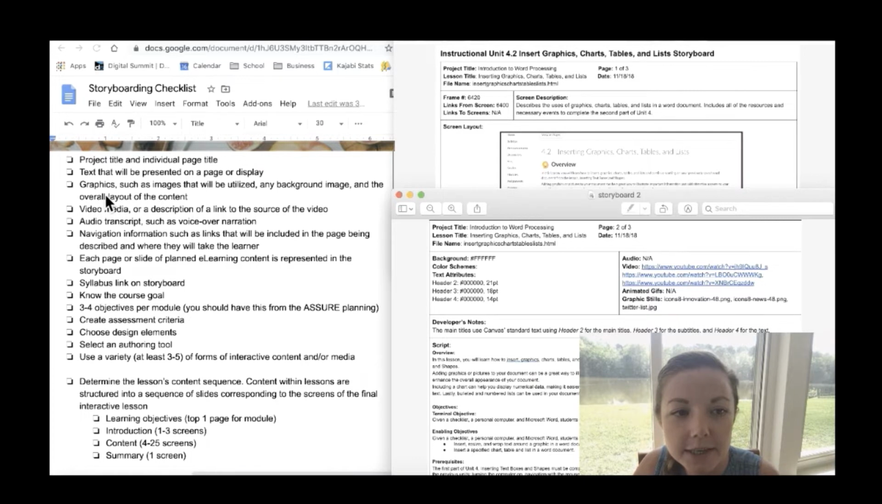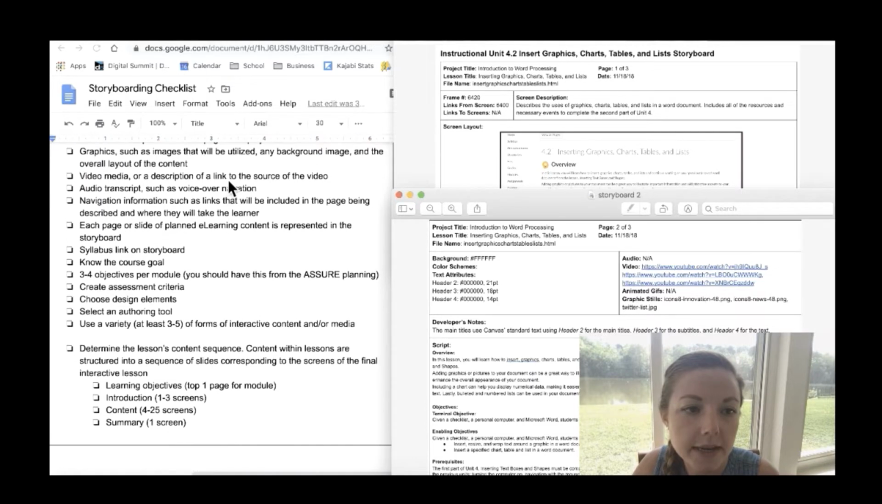Next is the graphics, such as images that will be utilized, any background image, and the overall layout of the content. So right here is where you list the graphics. You also need to include video media or a description of a link to the source of the video. So right here are some YouTube videos that are going to be included in this course. Next is the audio transcript, such as voiceover narration. And there is no audio transcript for this page, so it is not applicable.